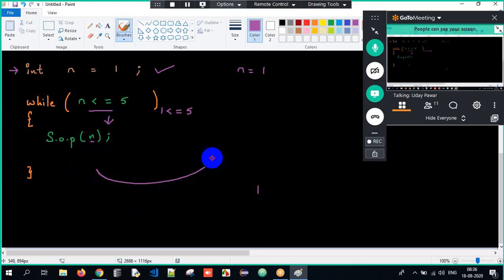Since it's a loop, it will go back. Now, what is my n value still? Sir, n value is still the same. Have I incremented my n value? No. Still n is 1. Is 1 lesser than or equal to 5? Yes, n value 1 will be printed.